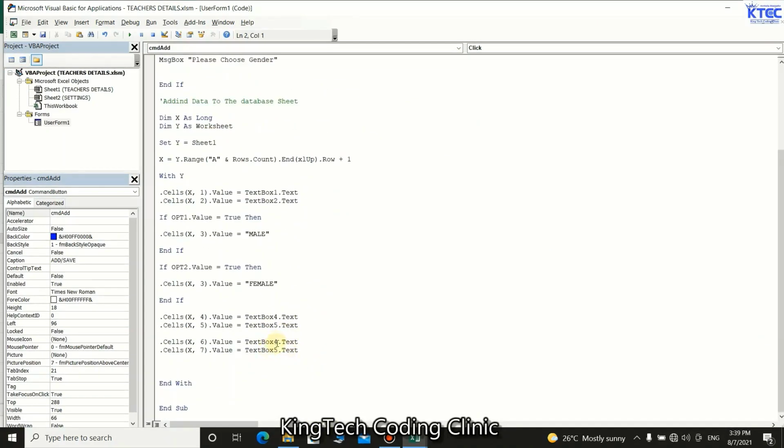Combo boxes. So it's no more a text box, but rather they are combo boxes. So dot value is equal to combo box 1, sorry, combo box 1 dot text, and then here it should be combo box 2. Let me just copy this. Control C and Control V. Then combo box 2 dot text. Okay, so we are done with the combo boxes.